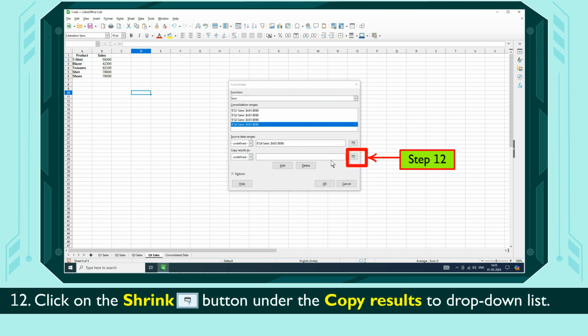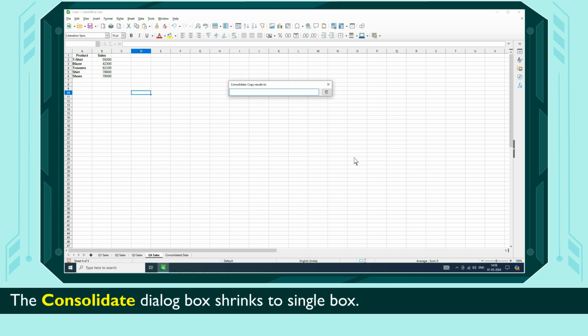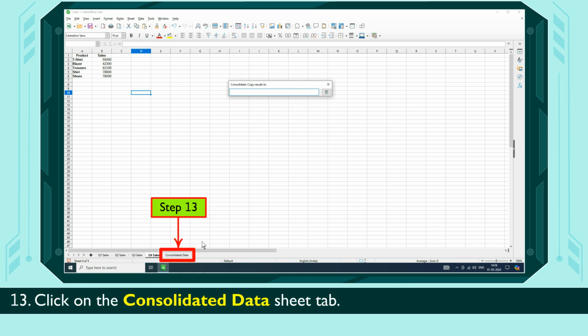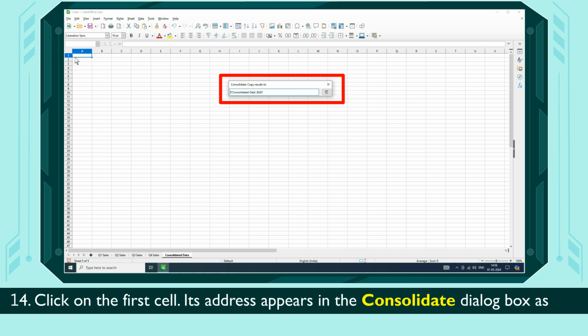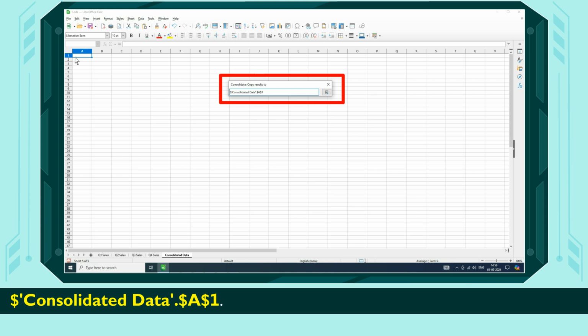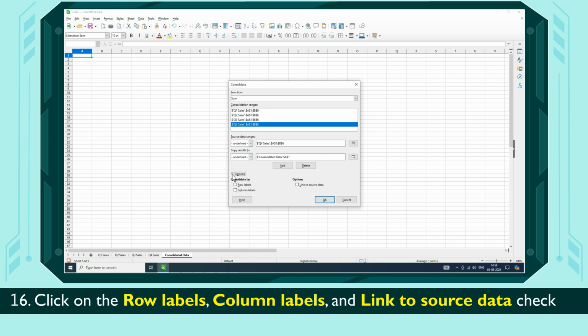12. Click on the Shrink button under the Copy Results to drop-down list. The Consolidate dialog box shrinks to a single box. 13. Click on the Consolidated Data sheet tab. 14. Click on the first cell. Its address appears in the Consolidate dialog box as $Consolidated Data.$A$1. 15. Click on the plus sign of the options. Some other options appear.